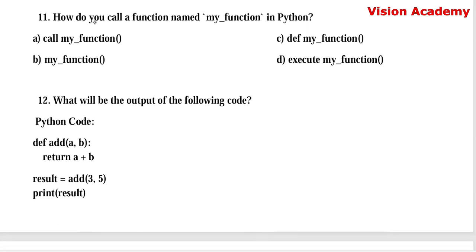Question 11. How do you call a function named my_function in Python? Option A, call my_function. B, my_function. C, def my_function. D, execute my_function. Here, option B, my_function is the right answer.